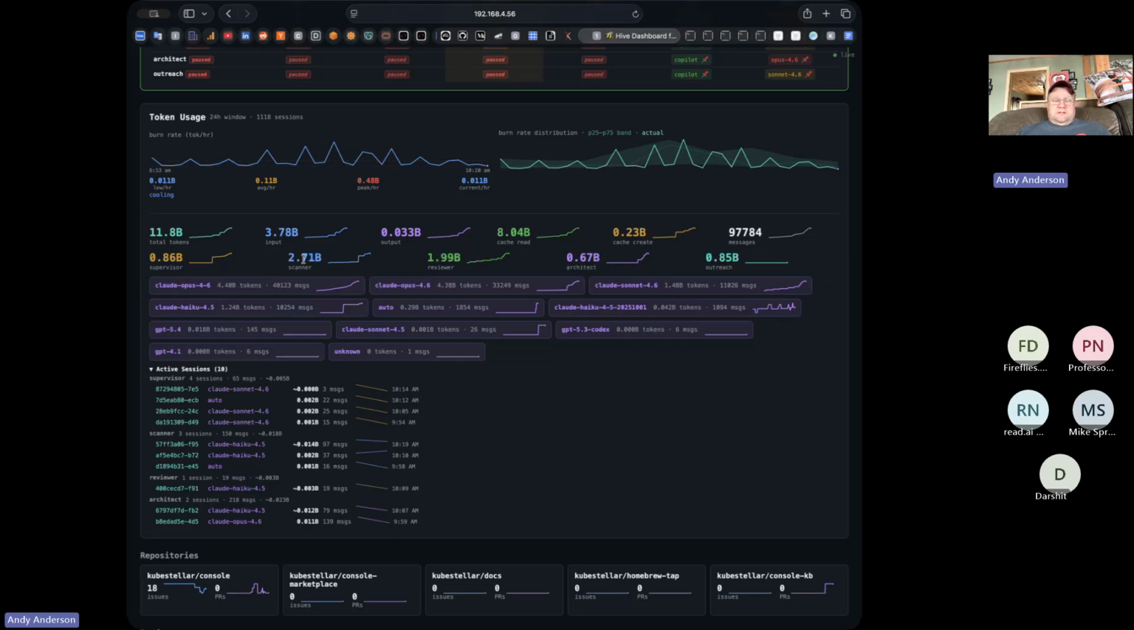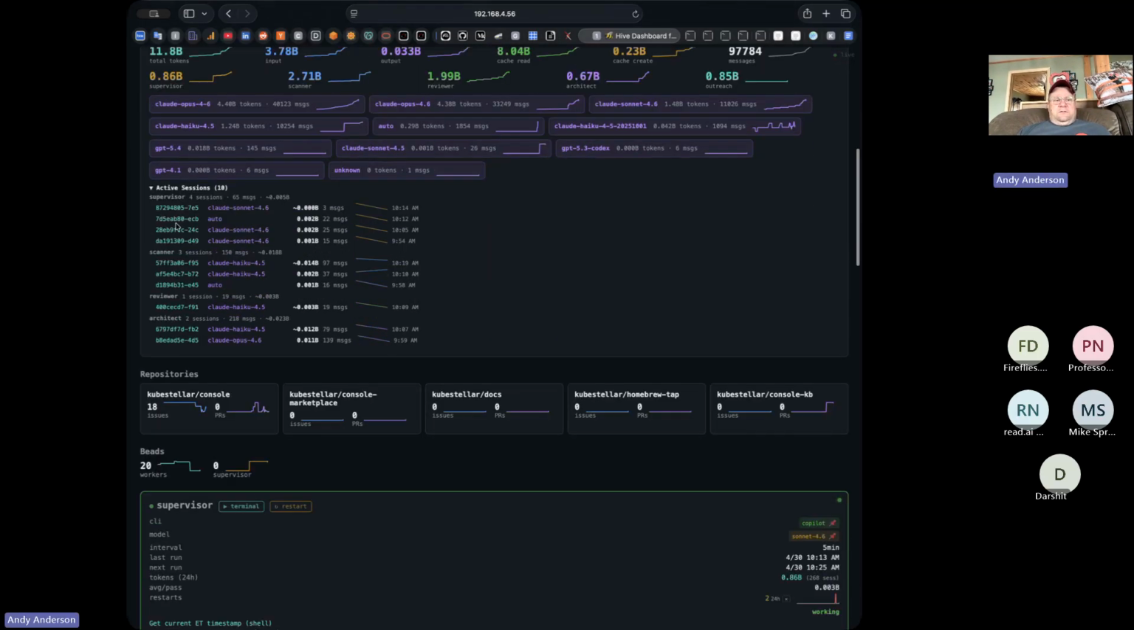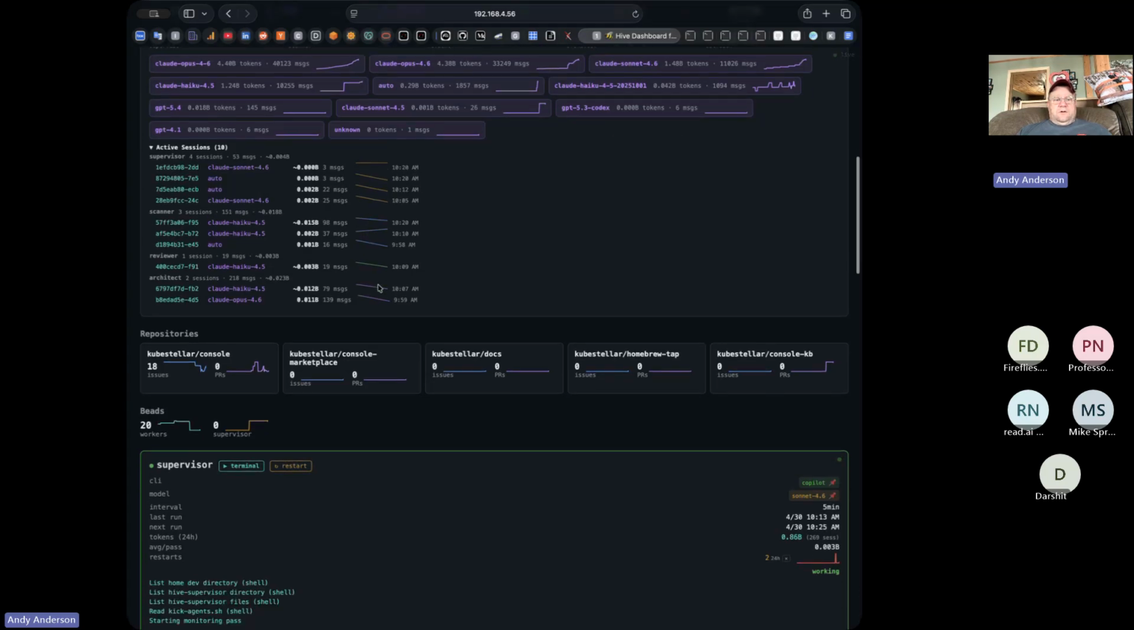And you can see that Scanner by far is consuming the most, and we'd expect that because there's issues that come in. And then it'll enumerate the sessions and what their trend is right now. What are the sessions working on, and how are they trending?